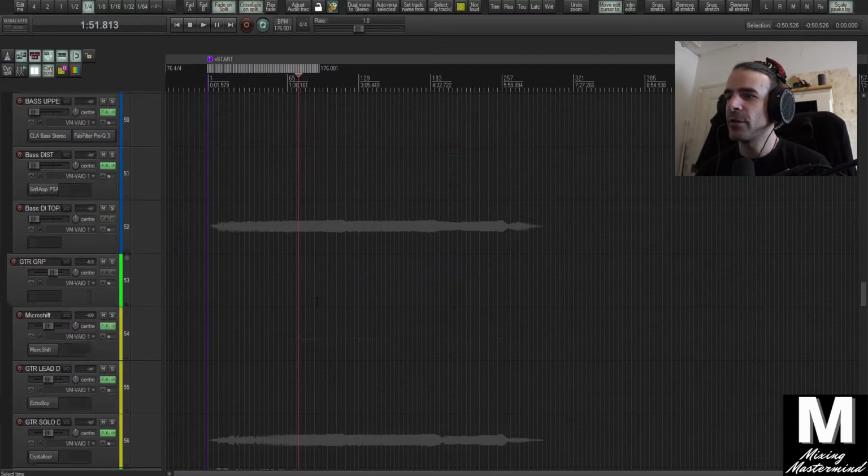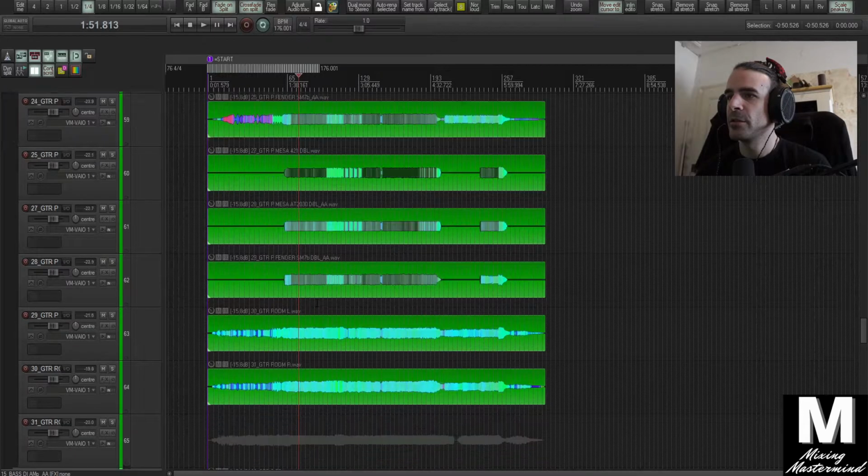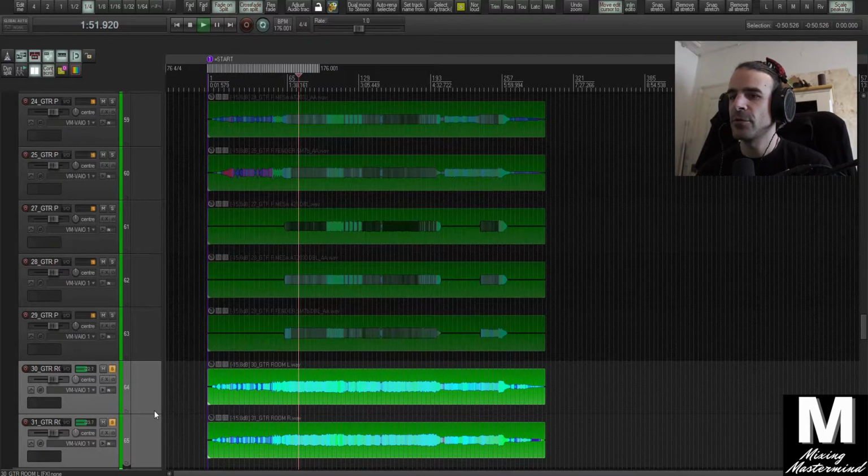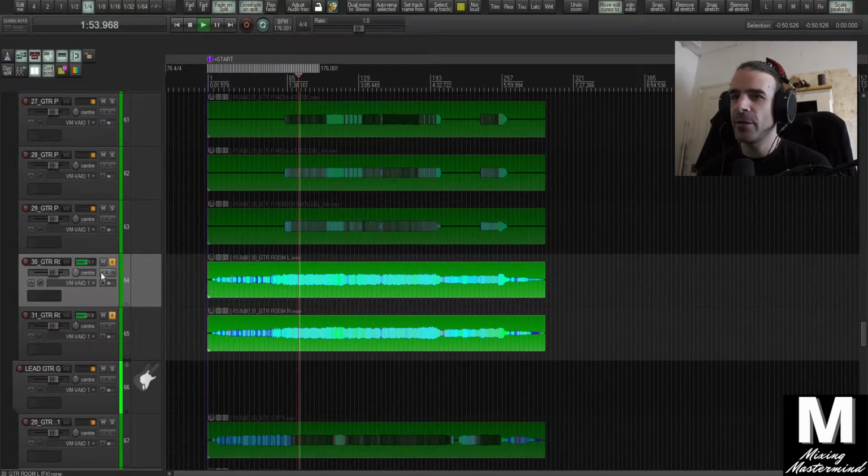So let's find a part here where the guitars are doubled up, and we have some rooms here, these guitar rooms. Make sure everything's panned in the right way. Just pan these out.